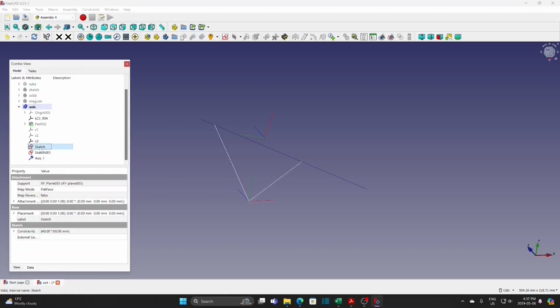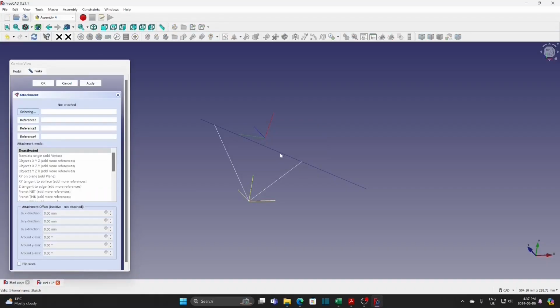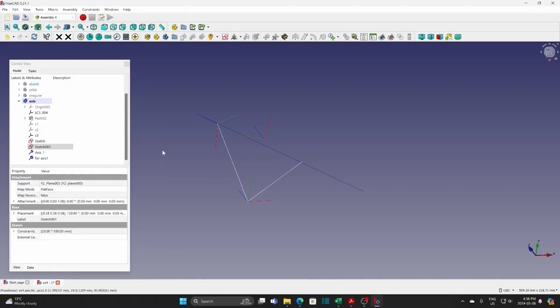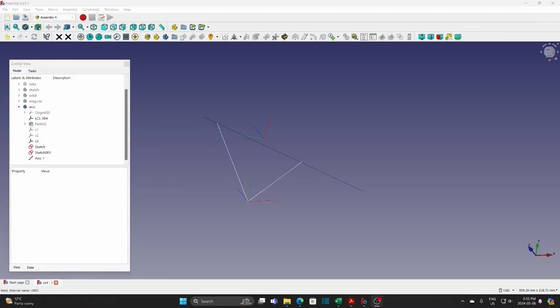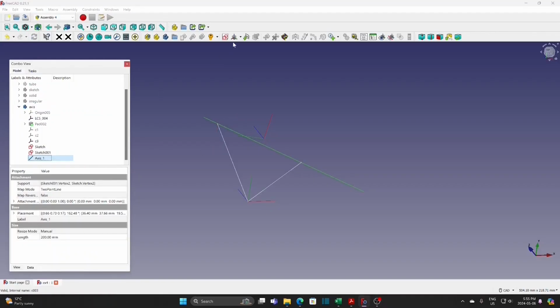Select the sketch, New LCS. And then select the axis. The axis line is not selected correctly and there is an error message at the attachment panel. Sometimes, it is easier to select it from the model panel. Delete the LCS and start over again. New LCS.